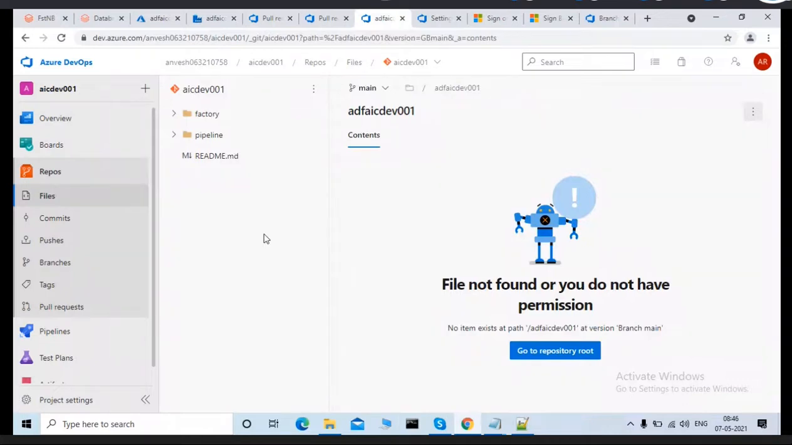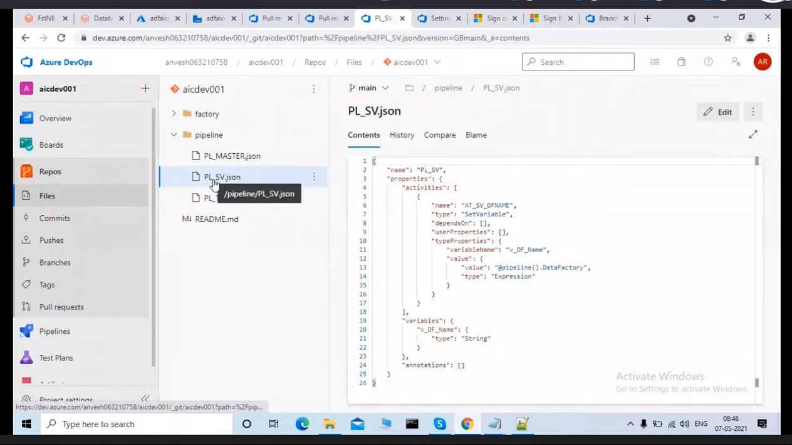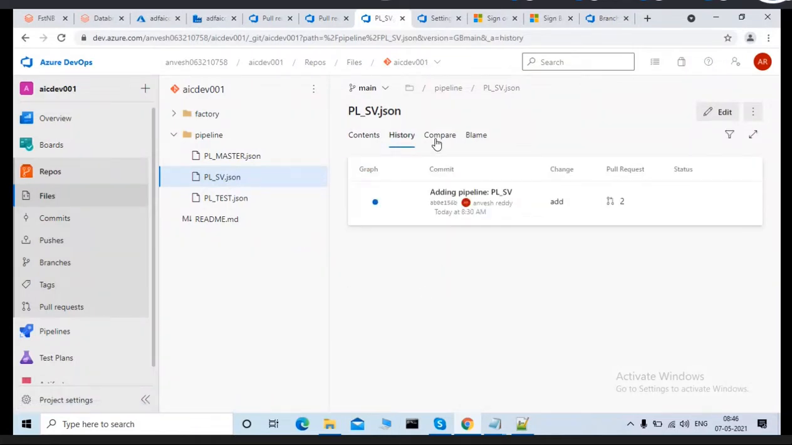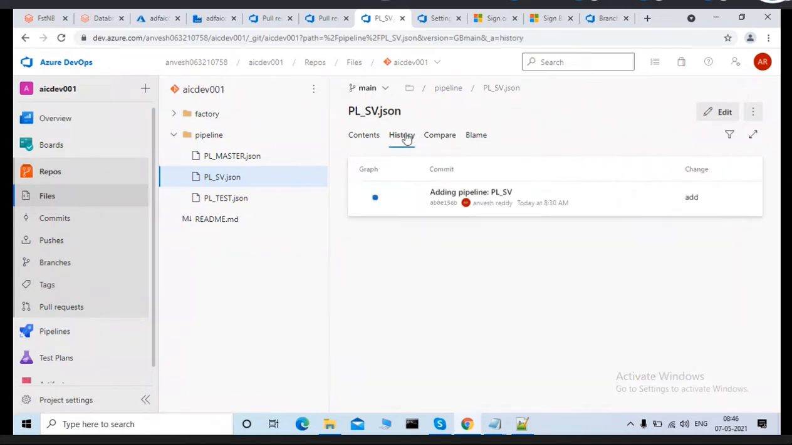Now you're inside your master branch, right? In case you apply changes, you will see the old code and the new code. Your entire information is available here. Your entire information will be available in your main branch.